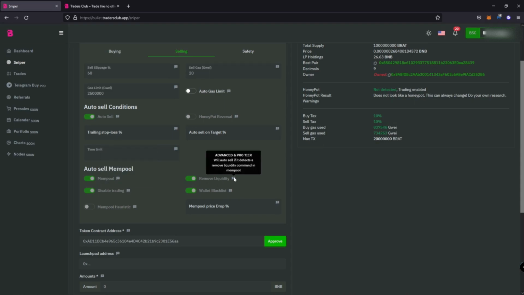Okay. Remove liquidity. So obviously if you remove liquidity in a project, that's pretty much a rug pull. So right here in advanced and pro tier, it'll auto sell if it detects a remove liquidity command in mempool. So as soon as they try to send it, they have to pay the gas to send this remove liquidity function to the blockchain. So the sniper's always working in the background. So it could be something you bought 10 days ago and then they're gonna rug.